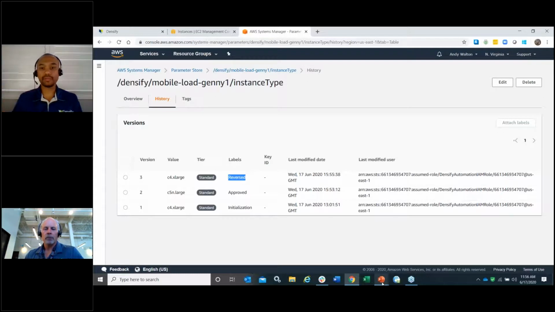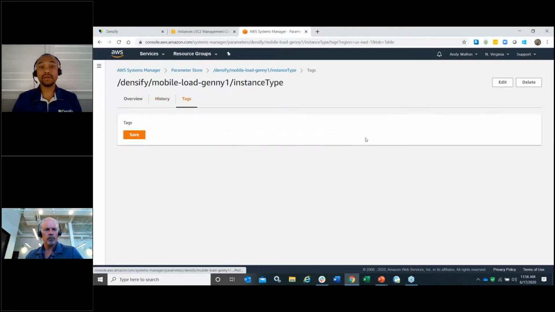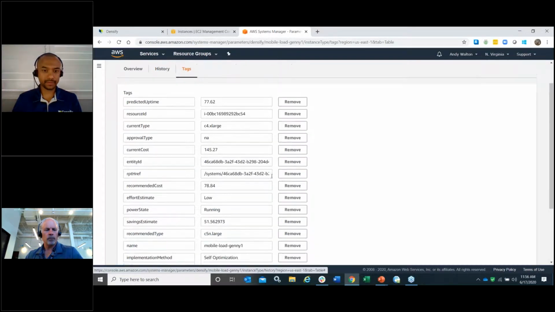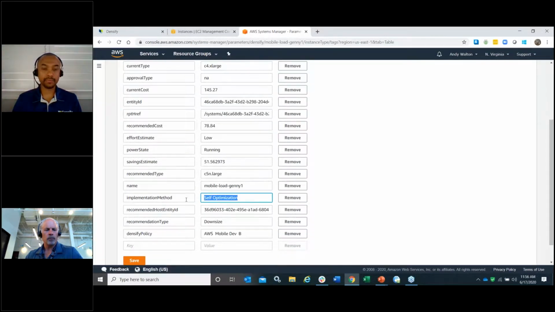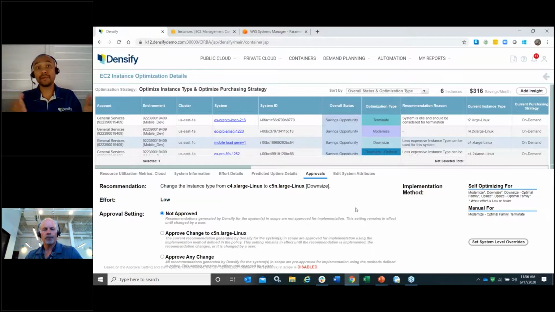And lastly, Andy, one more thing that they can do, there's that tag that's called self-optimizing. And I think it goes down to, yep, there you go, implementation method self-optimization. That's another way of doing that too. So if you were to use a tag and say, okay, well, this infrastructure, I'm okay to automate and make happen at any time, you can put a tag in there, and tag-based automation is also possible through a Lambda function or anything else that you want to do. I mean, the sky is the limit.